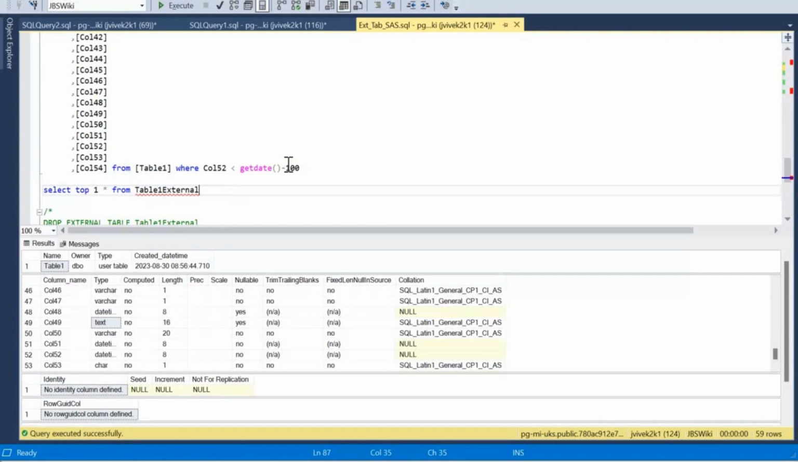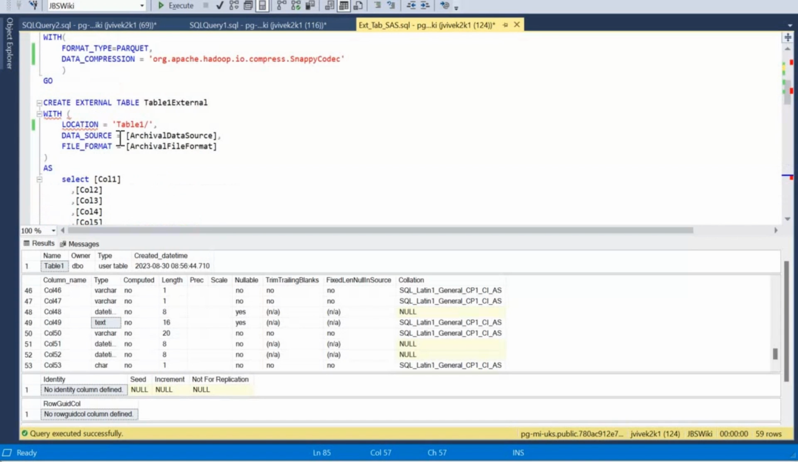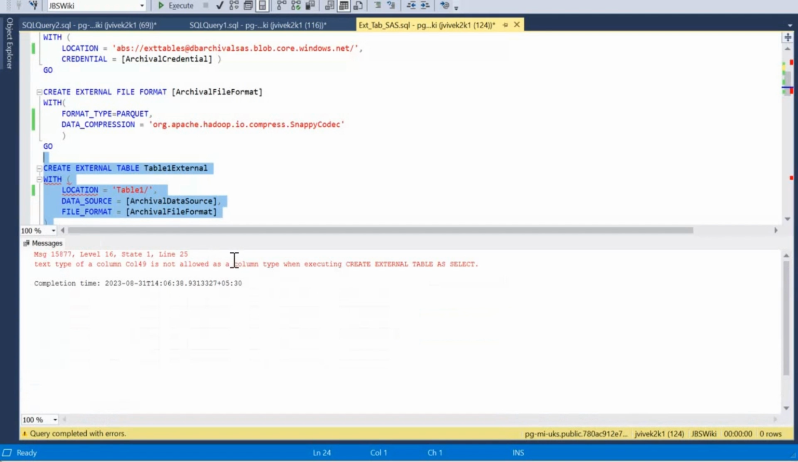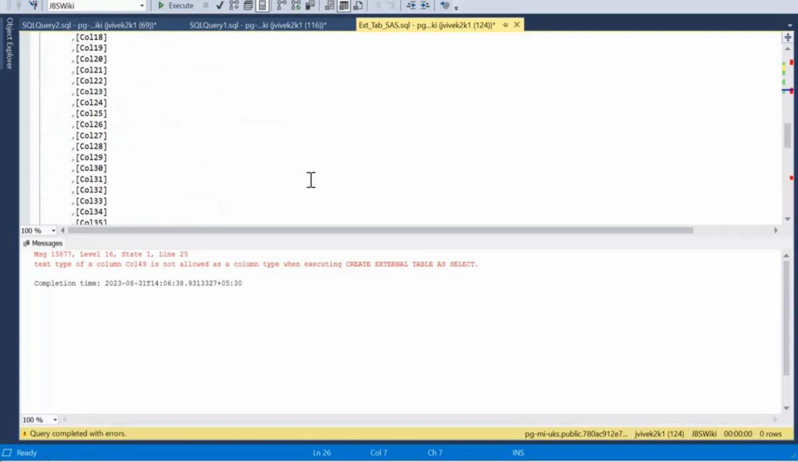So now I'm going to cast that. Instead of text, I'll be casting it to varchar 8000 and see what happens. Let's go to column 49, and here I'm going to use a convert, varchar 8000, comma. I've converted it to varchar 8000. Let's see what happens. Create table.